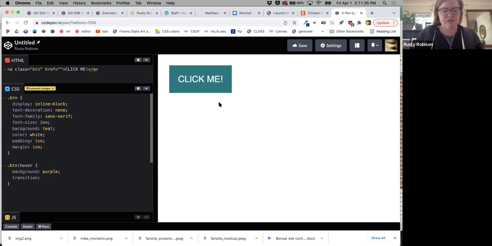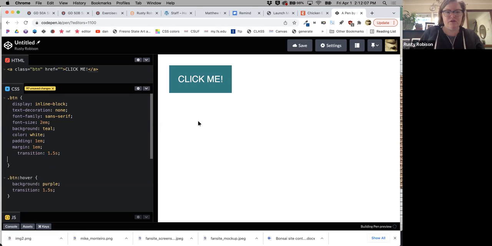So if I say transition 0.5 s for seconds, it slowly fades. I don't know if you can see that. Let me make it longer. I'll say 1.5 seconds. See, it took a while for it to get to there. It goes back immediately because we don't have a transition on the other side. So if I add that into here, now it fades in and it fades out.